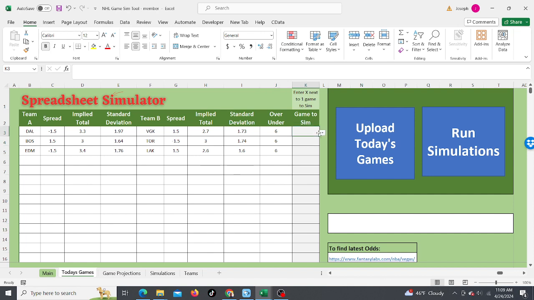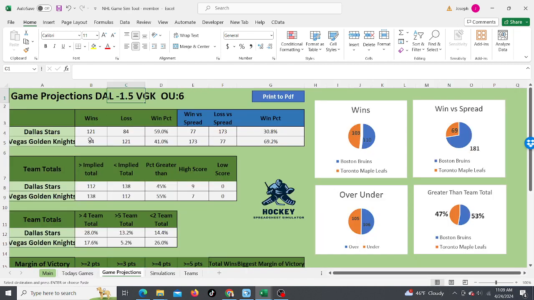Dallas and Vancouver. We got Dallas implied total 3.3, Vancouver 2.7, over/under of 6. Let's run the simulations. I mean, this should show Dallas winning slightly, which is 60% of the time.